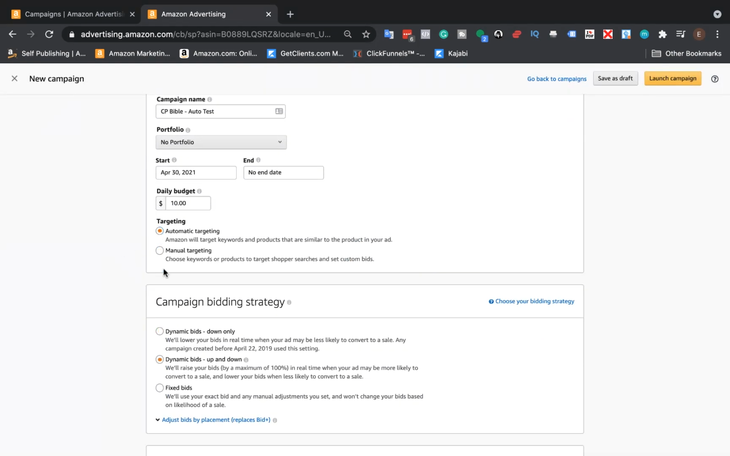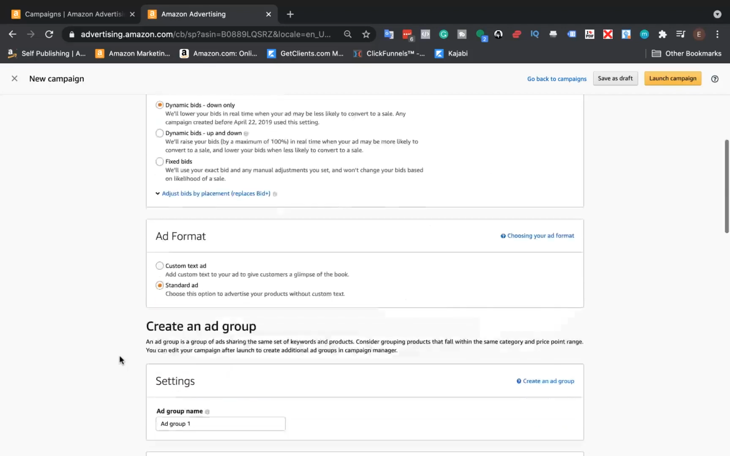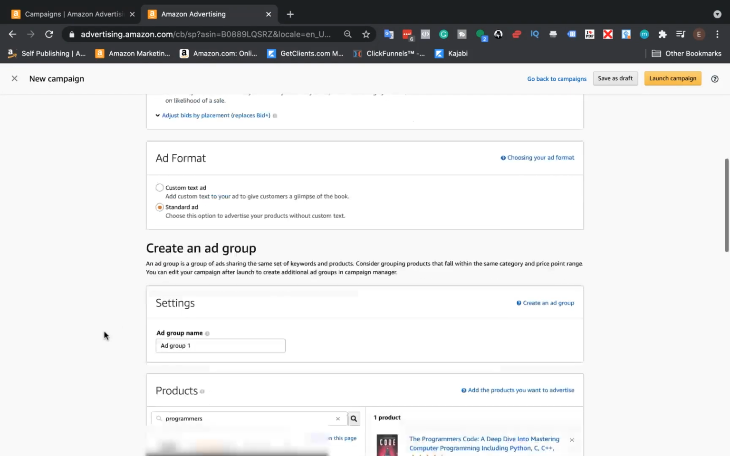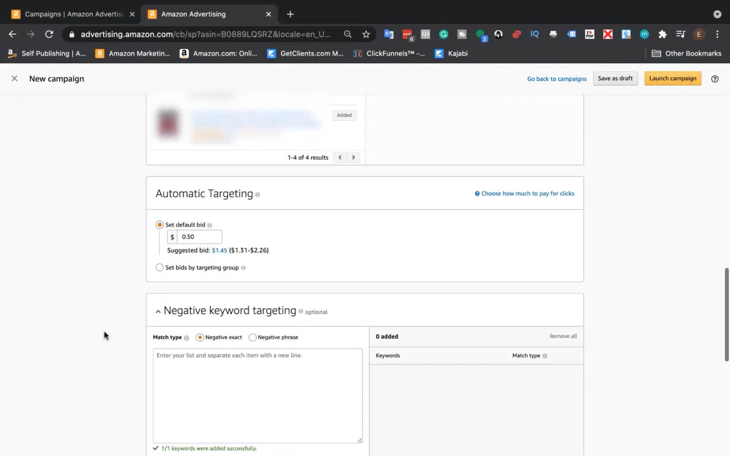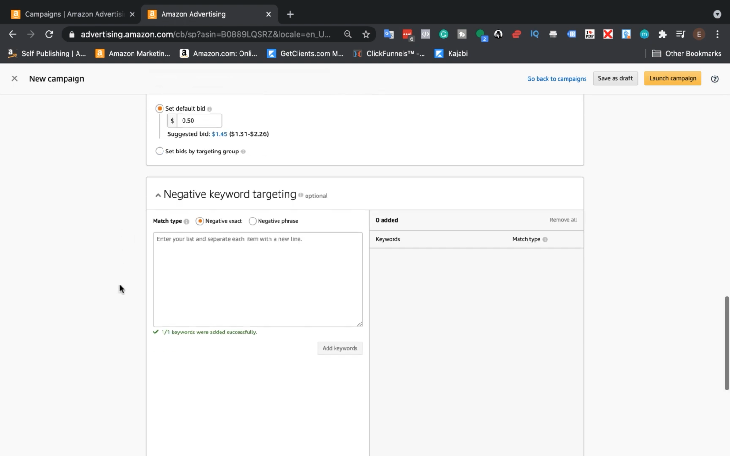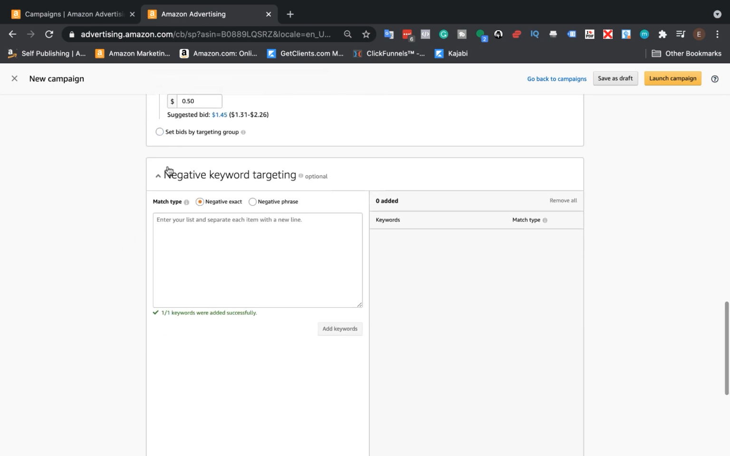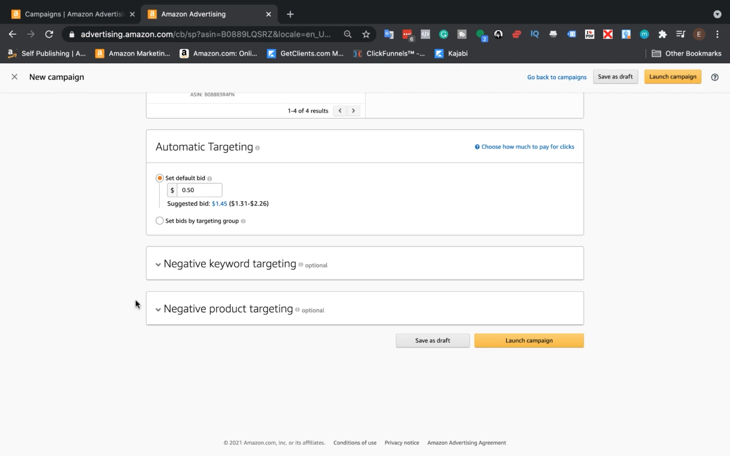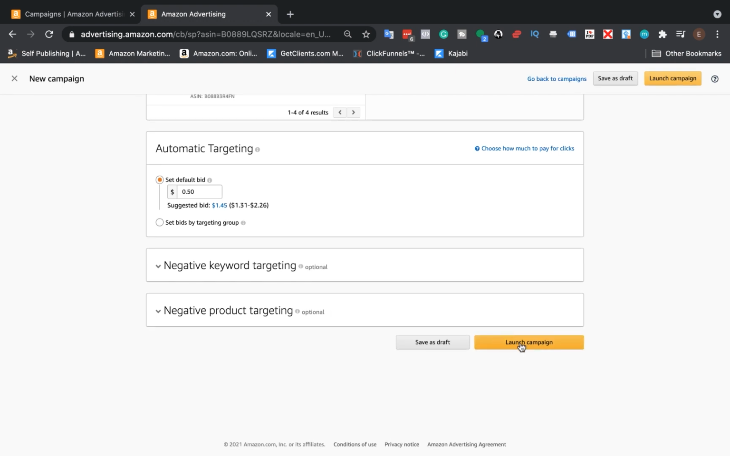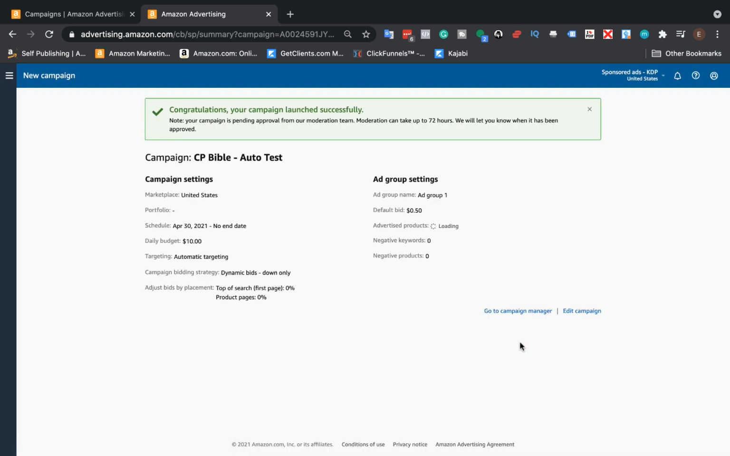I'm going to hit automatic targeting, dynamic bids down, standard ad is good, ad group, the book is already selected. I'm doing 50 cents. We have no negative keywords right now. And then boom, I can hit launch campaign. And that's it. It's done. Setting up an auto test campaign is extremely quick. It's very easy.